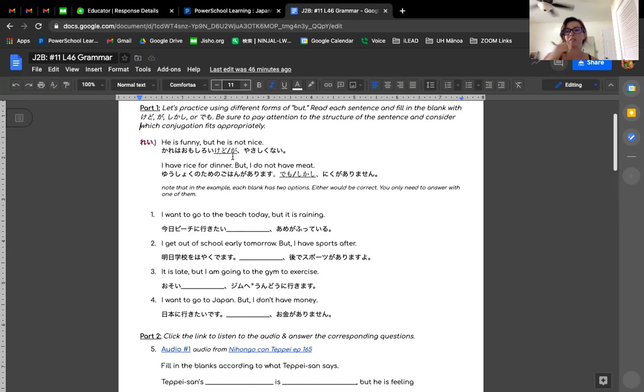Well, first of all, of the four forms of but that we have, there are two general categories. So let's start with kedo and ga. These forms of but are in the middle of a sentence, basically. These do not come at the beginning of a sentence, or in other words, after a period. These will come in the middle, so before a comma per se.